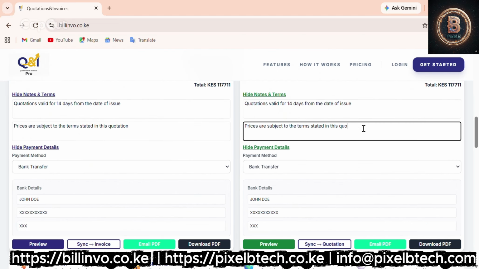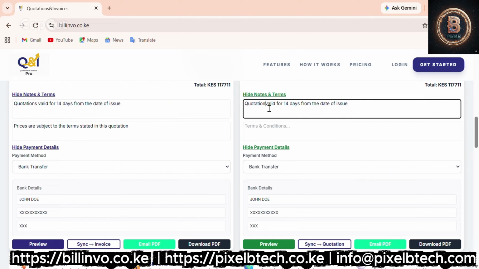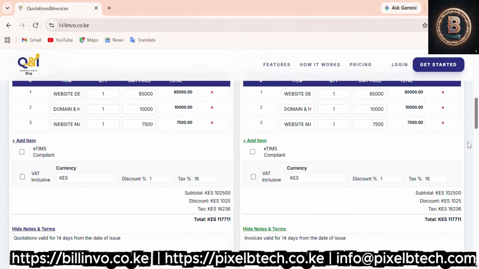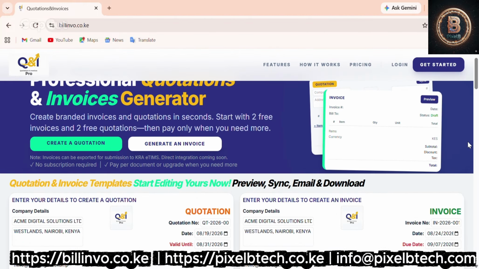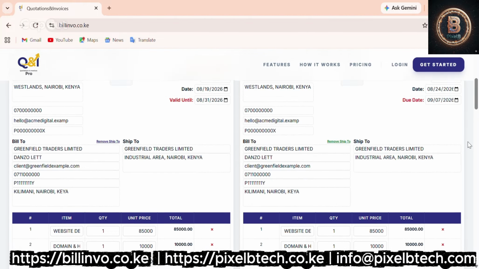This can also change because now it's no longer a quotation. Now we are dealing with an invoice. But you can see for the better part of the information, we have not had to retype again. It's just a few edits.